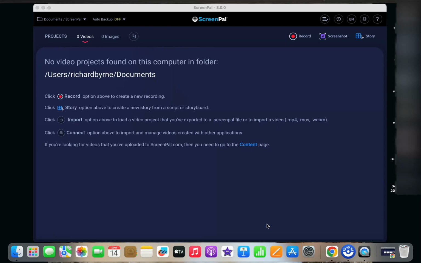In this video, I'm going to show you how to use Screenpal to record your screen or create a screencast. Now, before we go any further, I should point out that Screenpal used to be called Screencast-o-matic. It has a new name, but it has all the same great features that it had before. So let's go ahead and take a look at how it works.